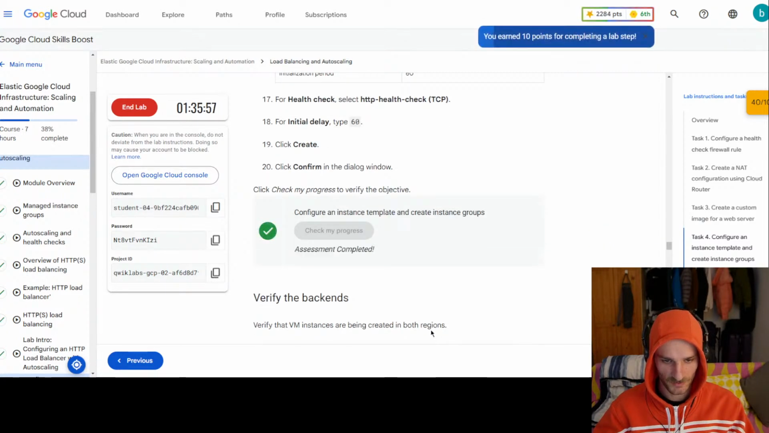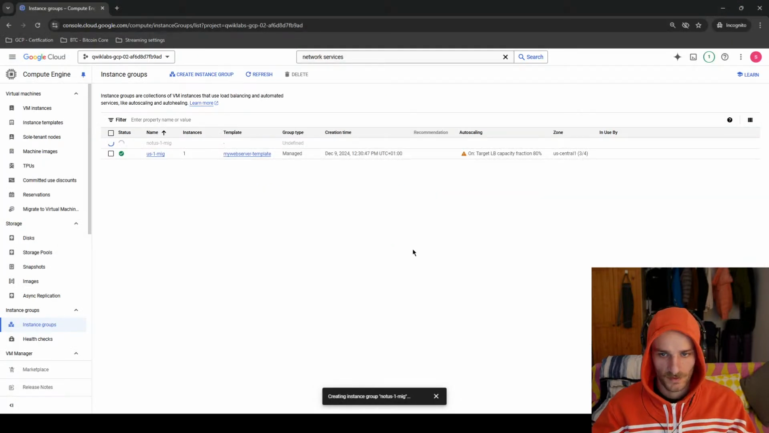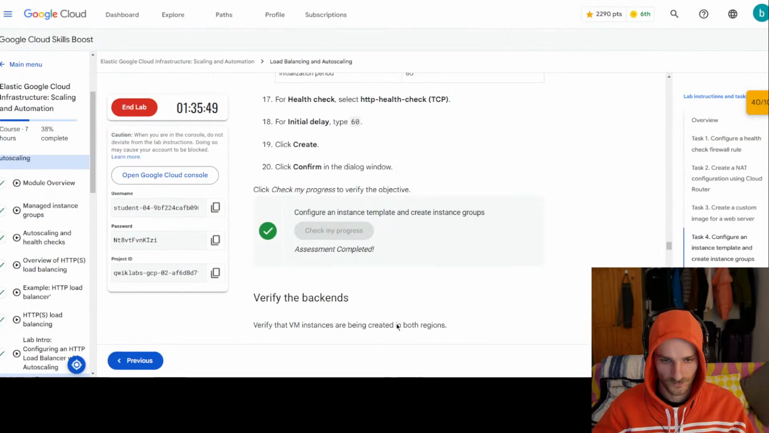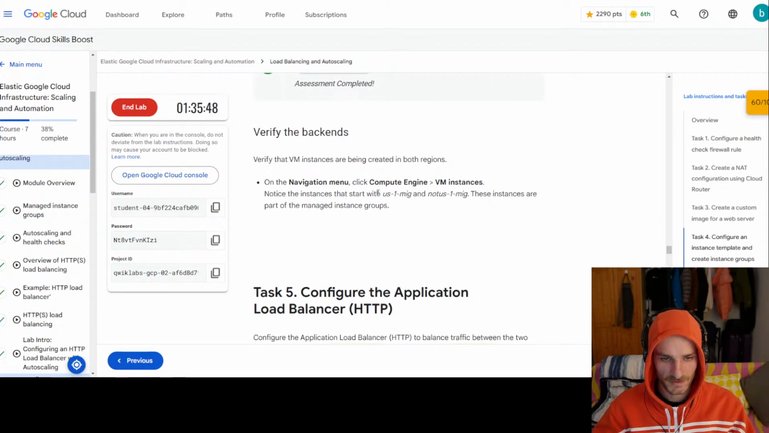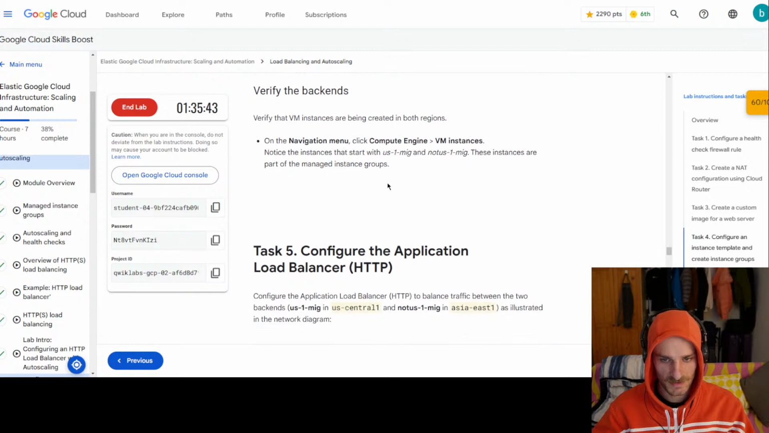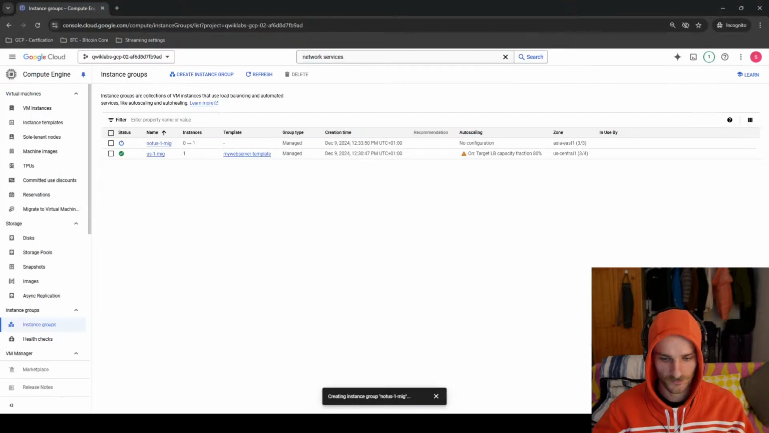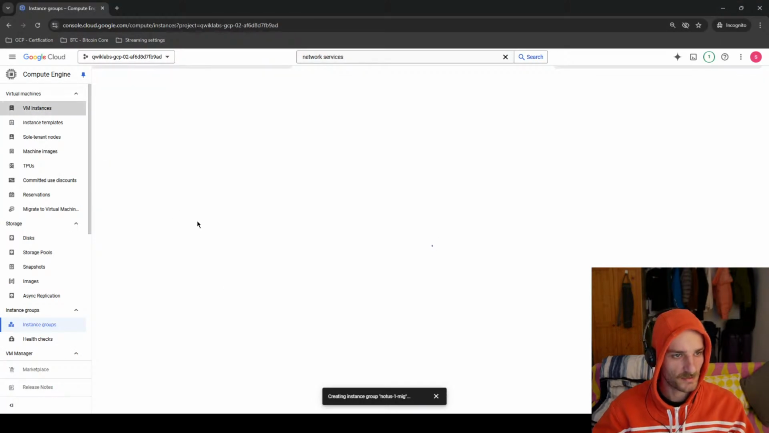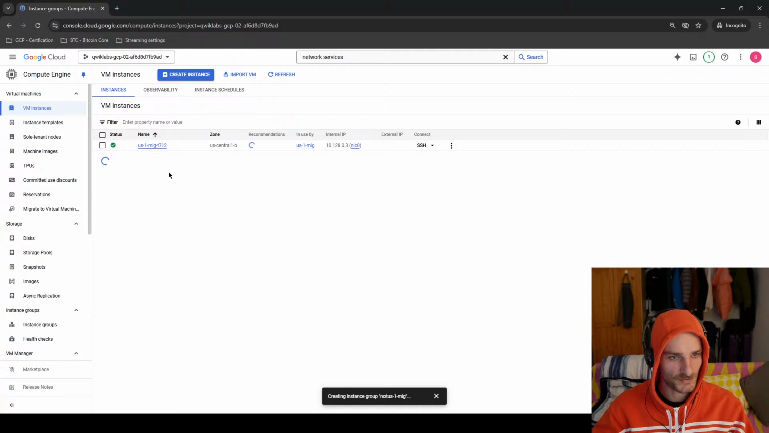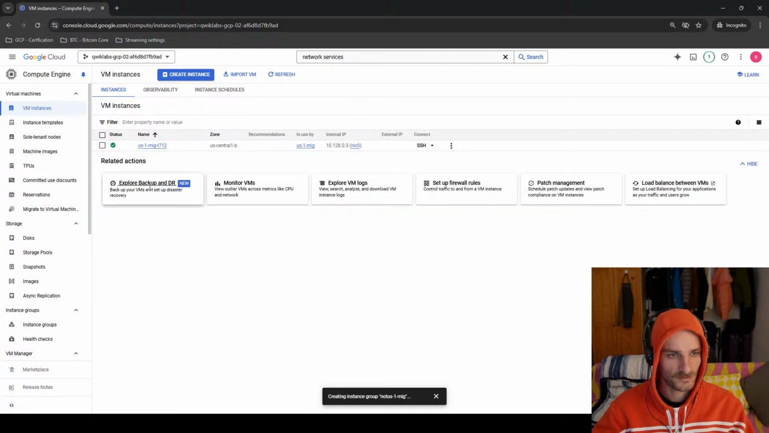It's still waiting for the other. Oh no, it's completed, okay. Verify the backends. So verify that VM instances are being created in both regions. VM instances, notice the instances start with us-mig. The instances are part of the managed instance group. So if we go to VM instances, we'll find out. Okay.